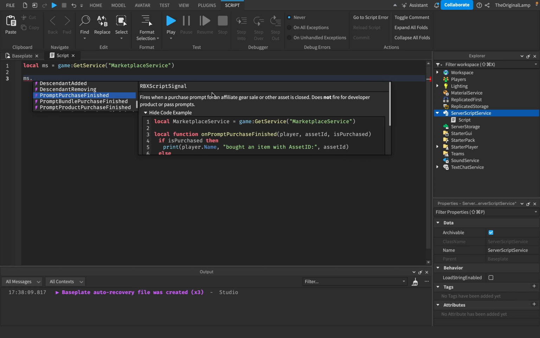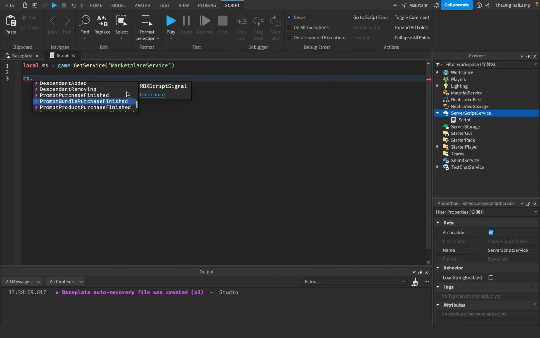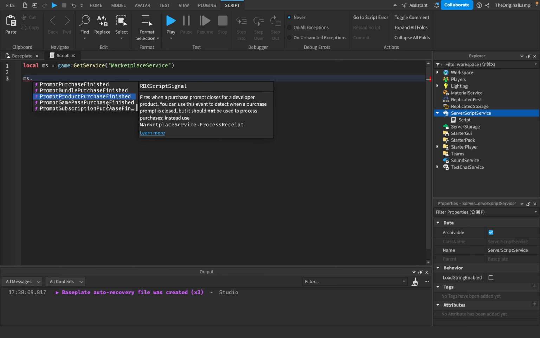So it fires when a purchase is finished. Does not fire for developer products or Game Passes. So it only fires for affiliate gear sale, or other asset. Prompt bundle purchase finished. Prompt product purchase finished. Game Pass finished. And subscription purchase finished. Okay, so all of these will fire whenever a purchase is actually finished.